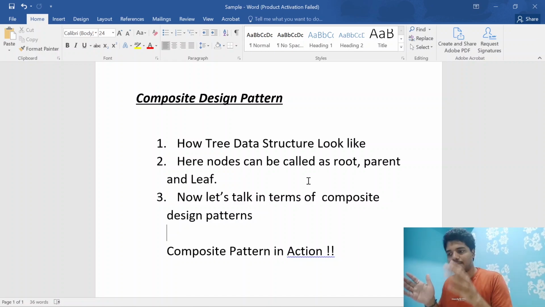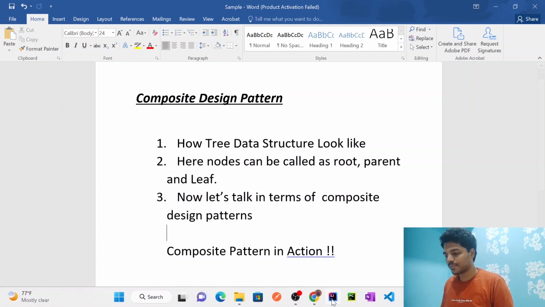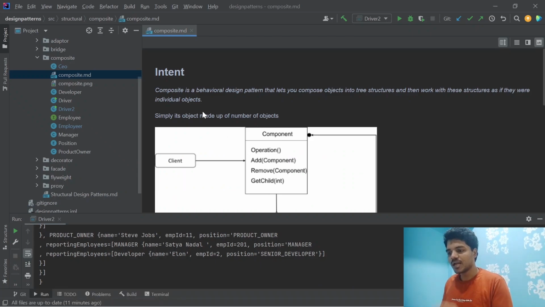This exact same pattern applies to the composite design pattern also. We'll look at it in a short time. Let's understand the definition of the composite design pattern. Composite is a structural design pattern that lets you compose objects into tree structures and then work with these structures as if they were individual objects.